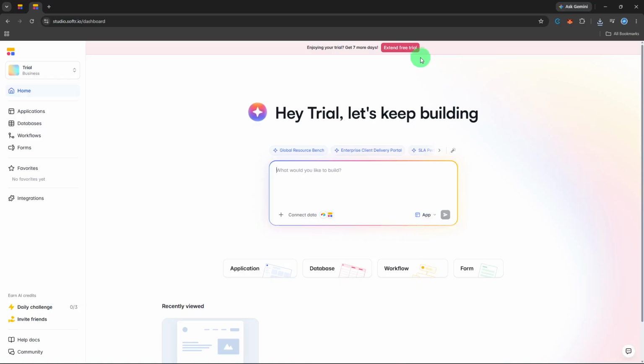Go ahead and click on the home icon in that left navigation menu. This is your landing page every time you sign in, and it's designed to give you a quick overview of what's happening across your workspace.